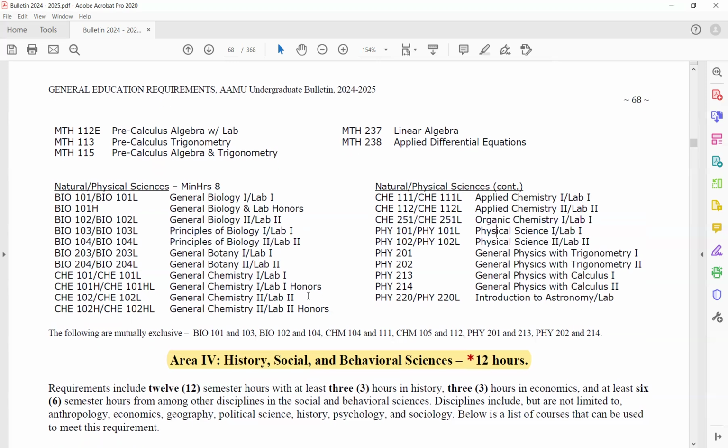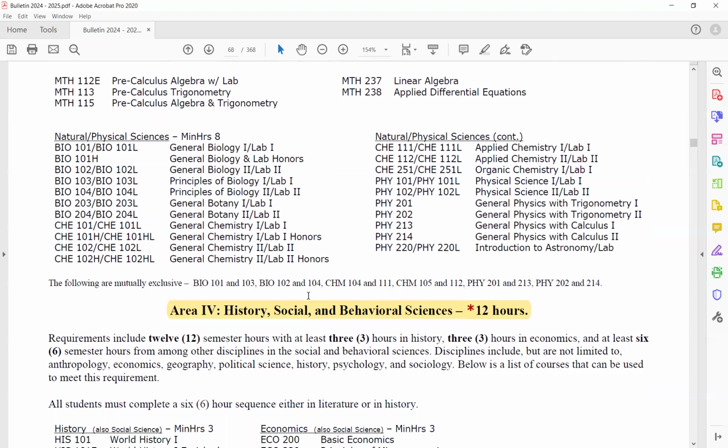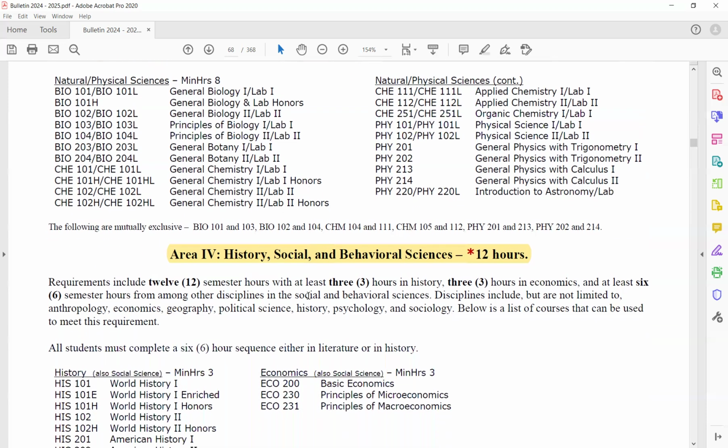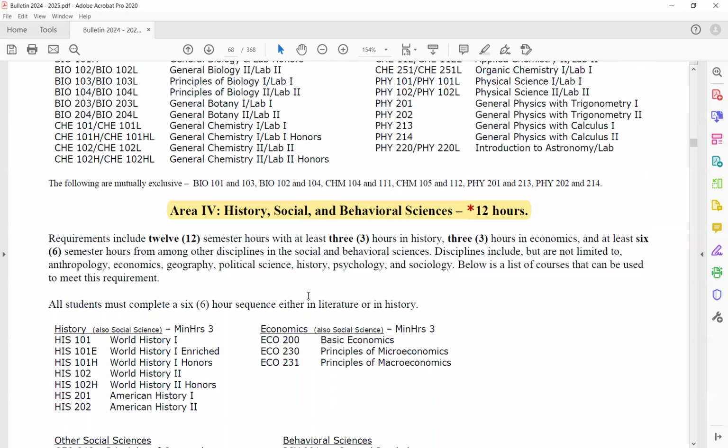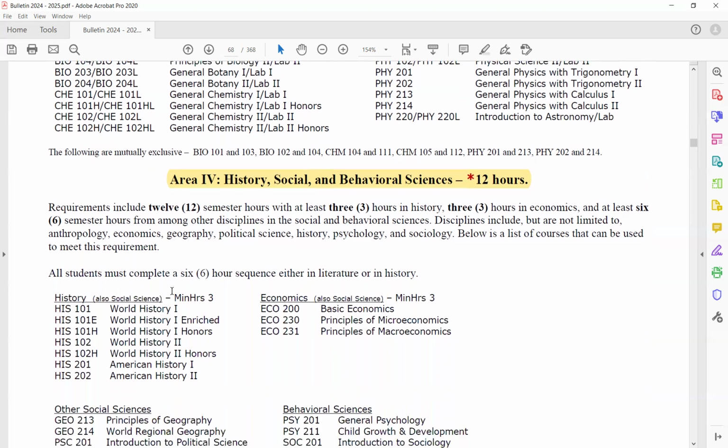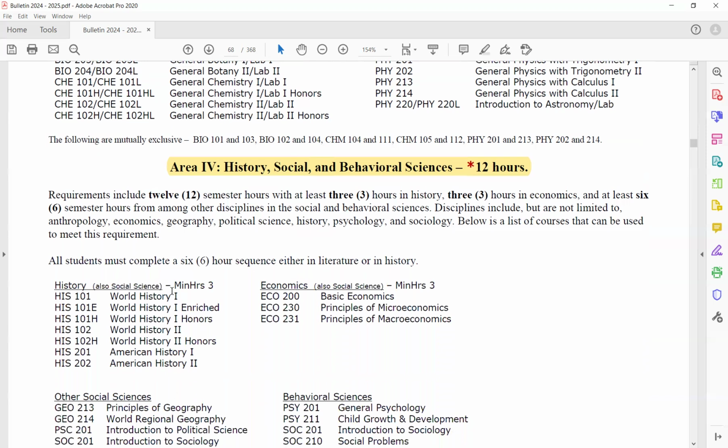Down to area 4, history and social behavioral sciences. As mentioned before, you are required to take 12 hours of these courses. 3 of those hours must be in history. At least 6 of those hours must be in other disciplines around social and behavioral sciences. Once you take history, you must complete 6 hours in sequence.